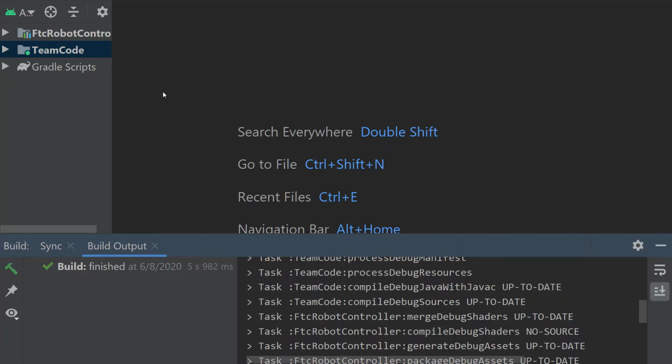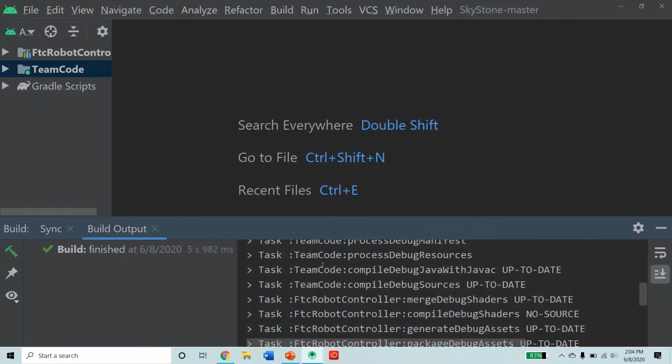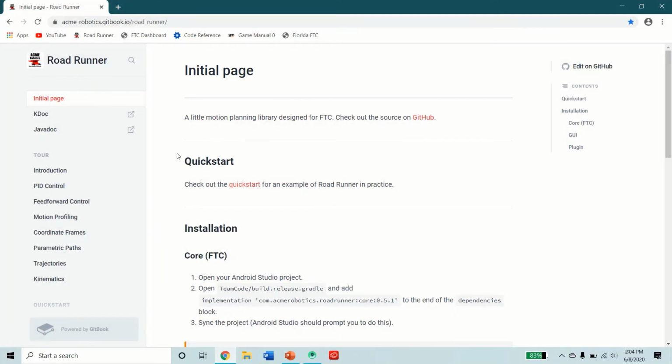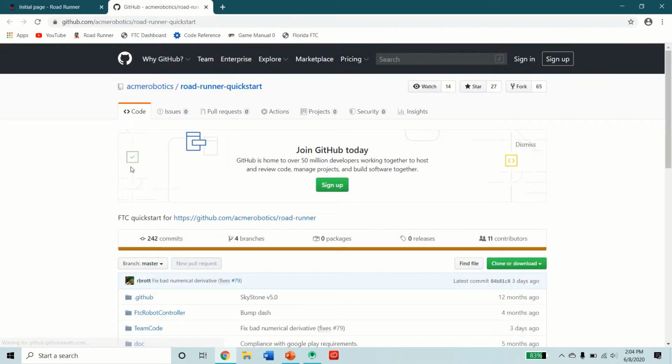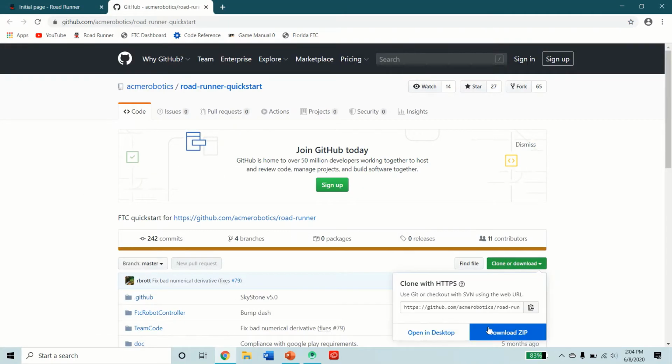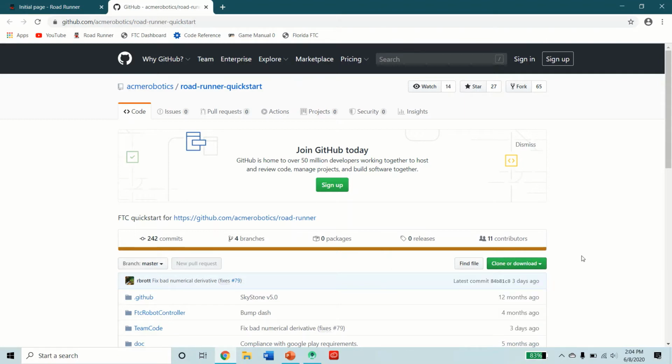Today I'm going to be walking you through that and just basically explaining things as we go. So the first thing we need to do is actually go and install the Quick Start. Now we got to go to this website, which is the Roadrunner online documentation. This is linked in the description down below. And then if you click Quick Start, it'll take you to the GitHub where you can download the zip file or open it in your desktop if you're a Git user.